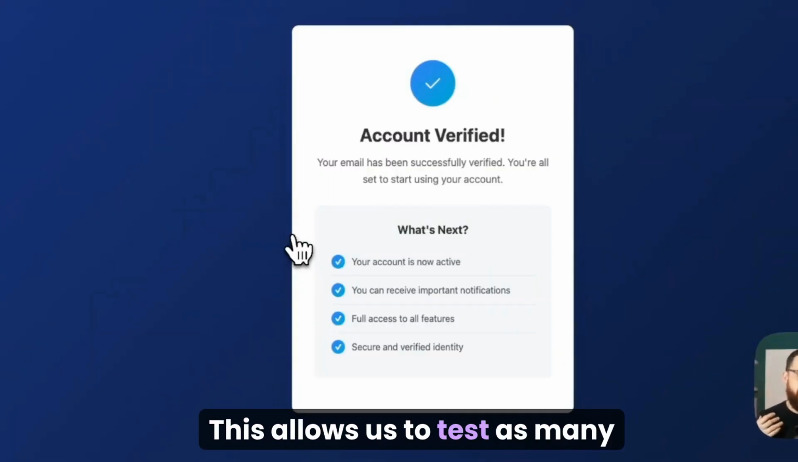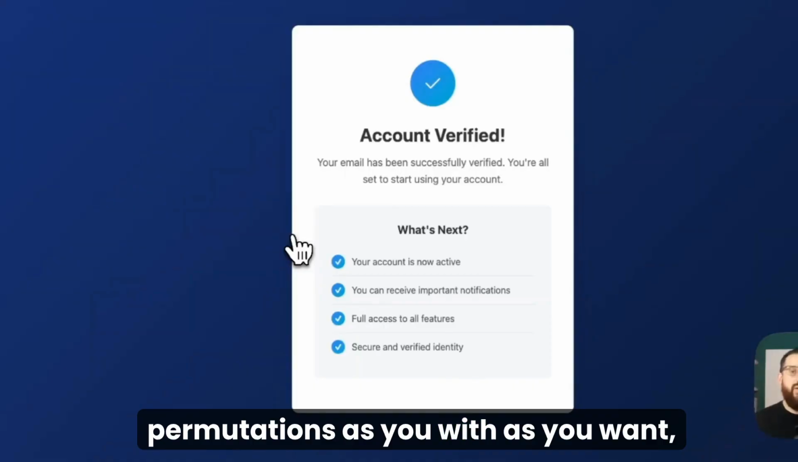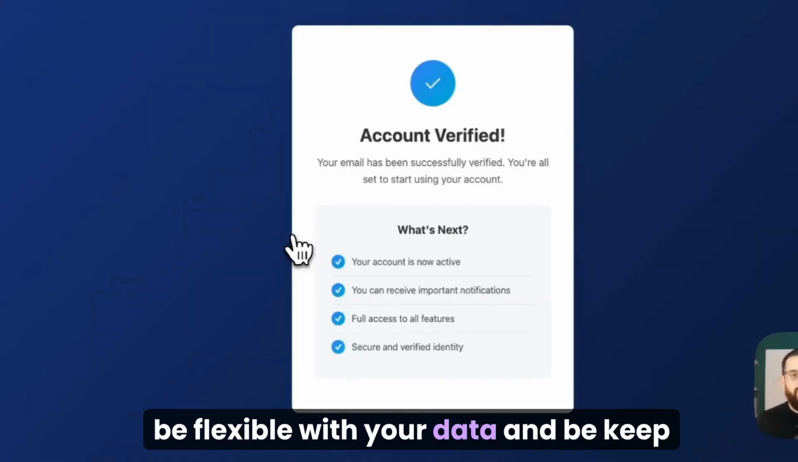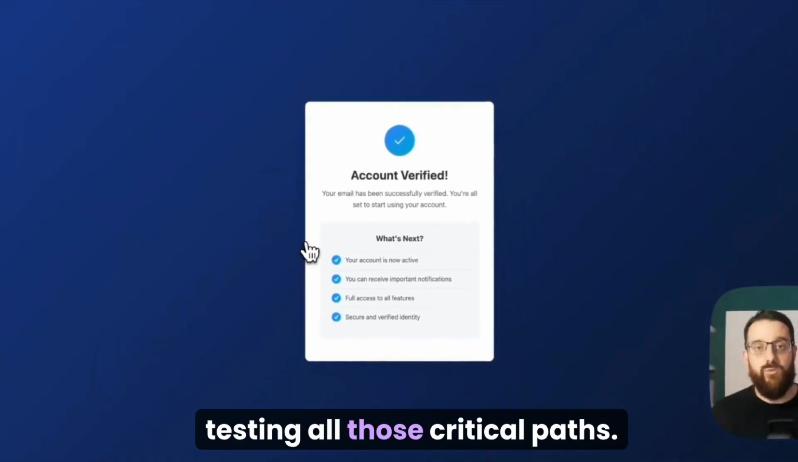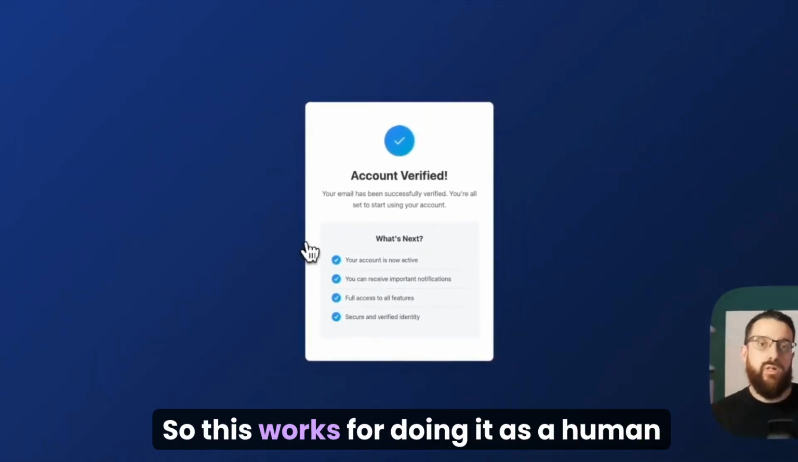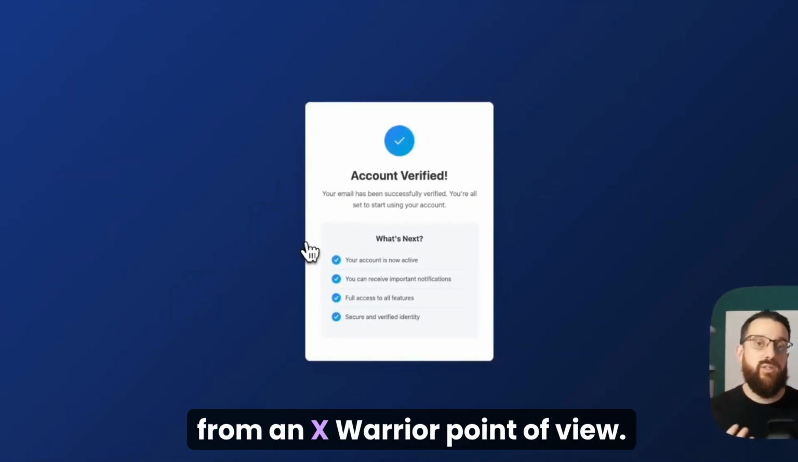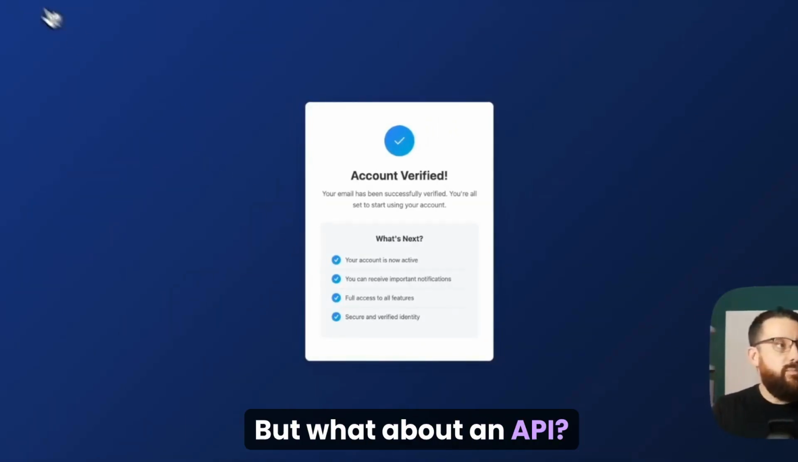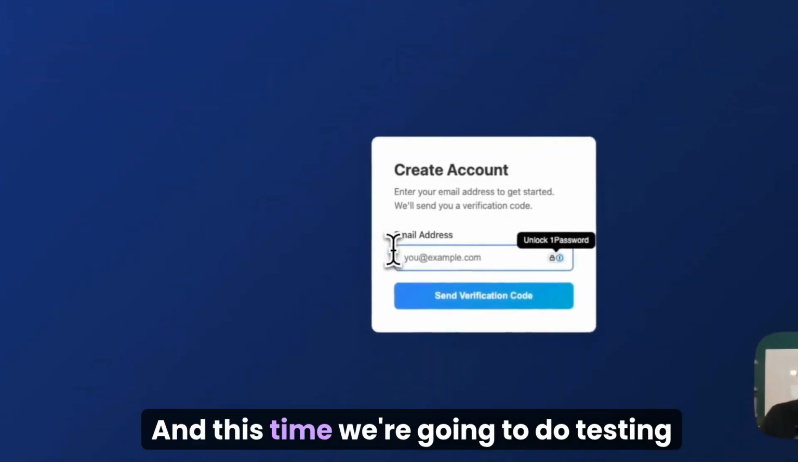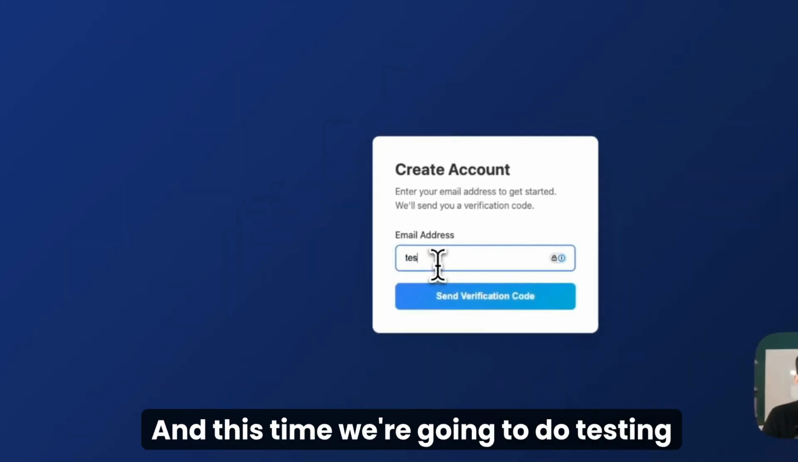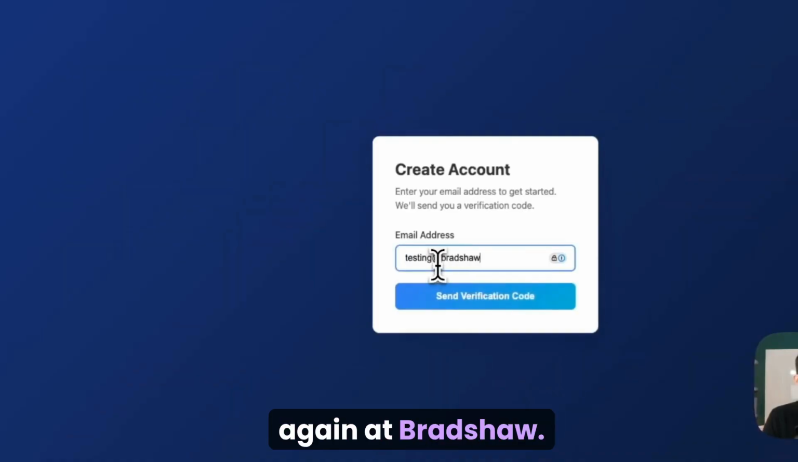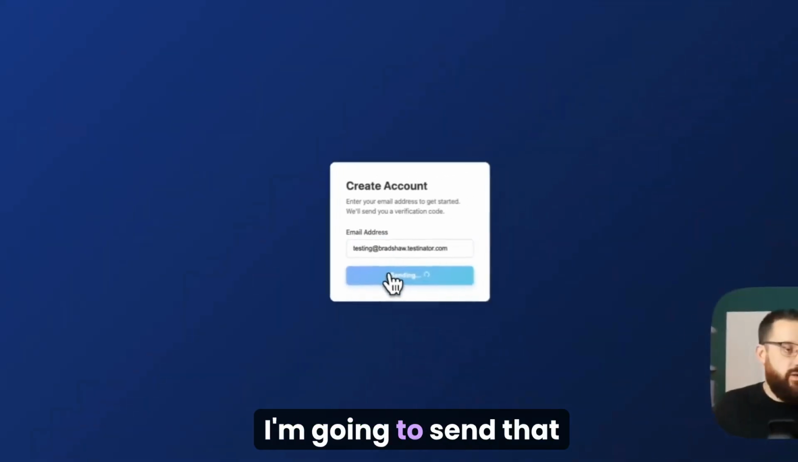This allows us to test as many permutations as you want, be flexible with your data, and keep testing all those critical paths. So this works for doing it as a human from an exploratory point of view. But what about an API? And this time we're going to do testing again at bradshaw.testinator.com. I'm going to send that.